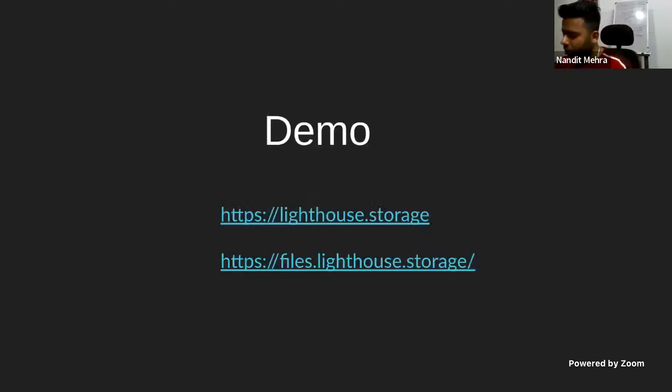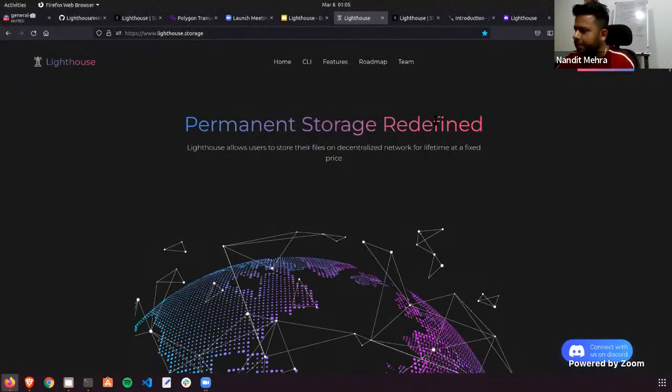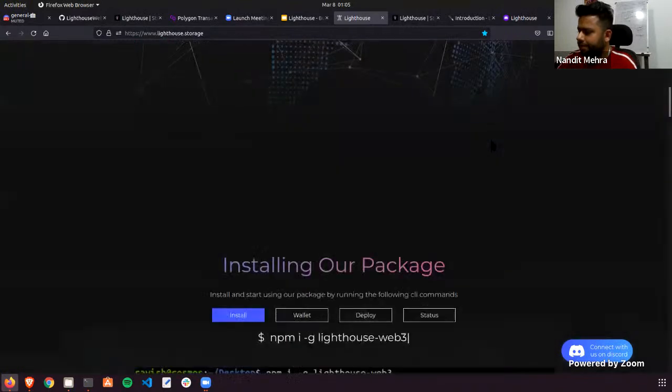So let's go on to a demo, and we'll also show you a demo app, Files, which is built on top of Lighthouse. This is our website. You can see there is a get started button where you can go and go through the docs.